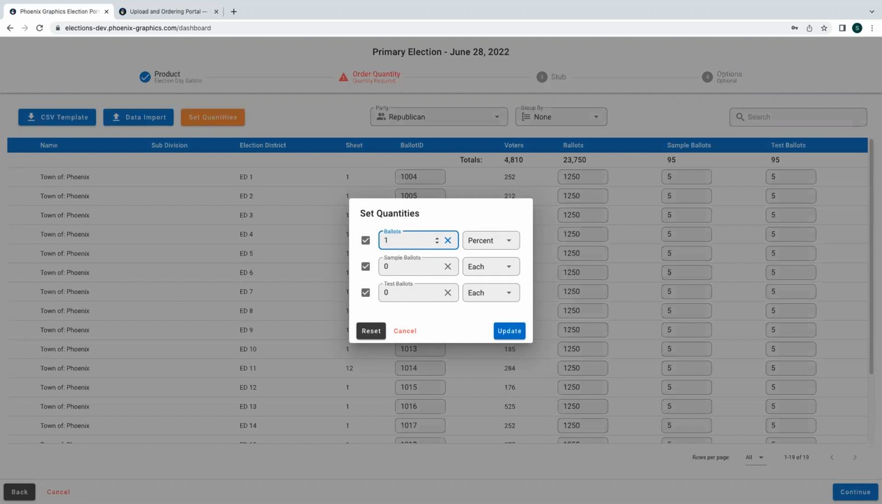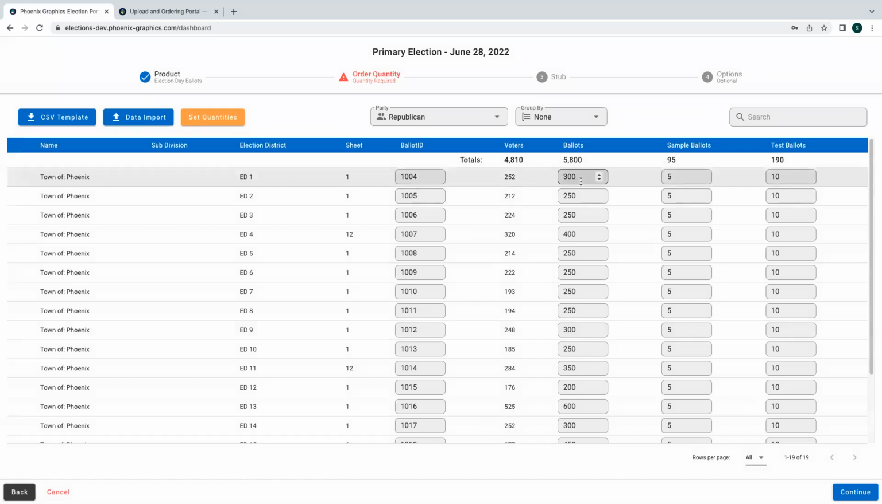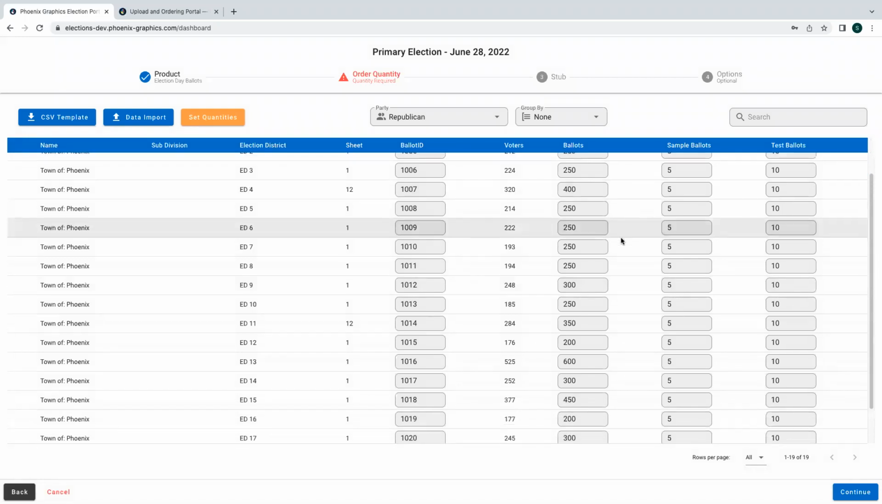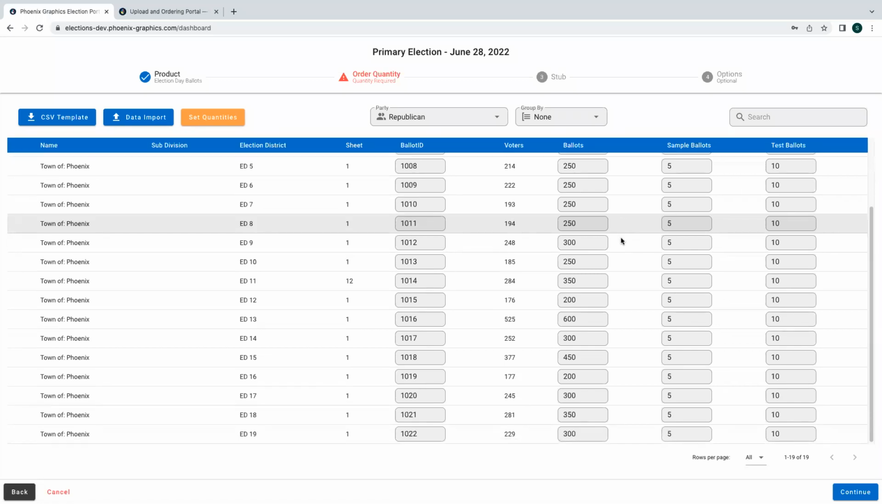So let's say I'd like to order 110% based on the voters in each district. Simply type in 110% there. Now, let's say I only want, however, 5 sample ballots per election district and 10 test ballots per election district. You have the ability to toggle between percent and per each election district. Click update, and you will see that these numbers have shifted based on the voter totals in each election district.